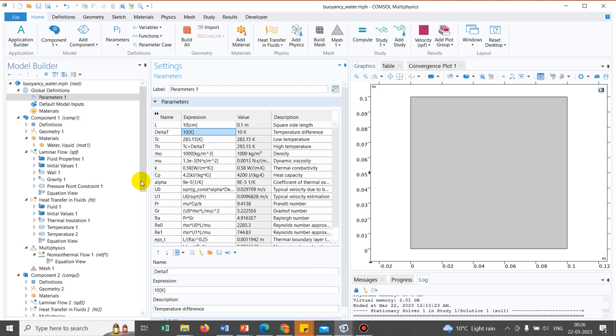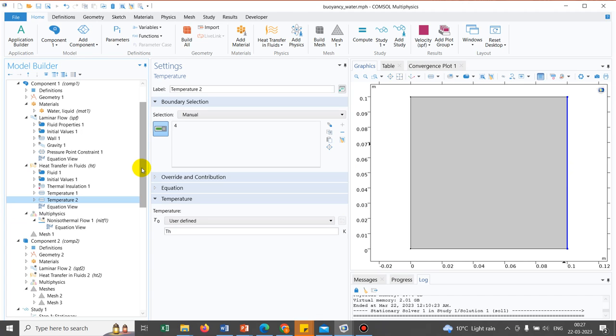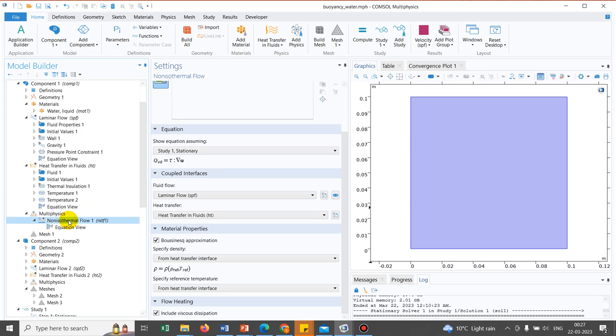Whenever it is necessary, I will talk about it. So here the main thing comes. Under heat transfer in fluids, they define a temperature TC on the left hand side, that is the cold part. The left hand part is the cold part, the right hand part is the hot part. So there is a temperature gradient, and this temperature gradient will change the density of water. And how exactly are they taking care of that density change? They are taking care of this density change by this non-isothermal coupling option.